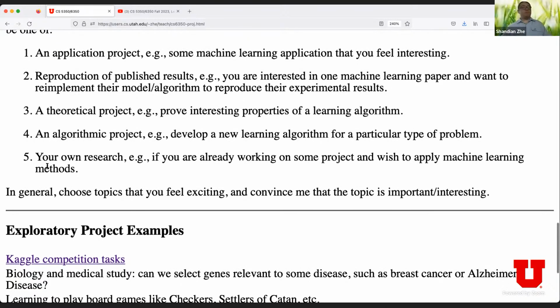And fifth example, maybe your own research, right? So we also mentioned that in the last lecture. If you're a PhD student working on some project and you feel like you might get some fancy results by applying a machine learning method, go ahead and embed your PhD research in your course project. I think it will be very beneficial for you.